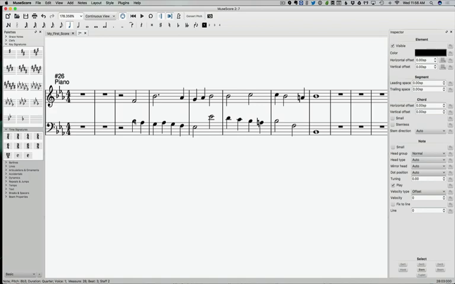Okay, so first things first, let's look at these A naturals here. So we have some out of key notes. How can we explain those? They can actually be explained pretty easily if I tell you that we are, look at our key signature. That looks like we're in the key of E flat, but we're not. We're actually in the key of B flat minor.